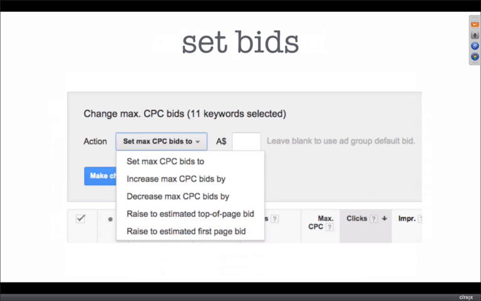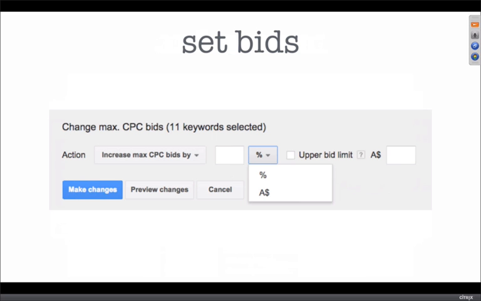You can choose to increase or decrease, which I'll show you here, by either a particular percentage or a particular dollar amount. So you can say increase all of my bids by 10% or increase all of my bids by 50 cents or 20p or whatever that might be for you.